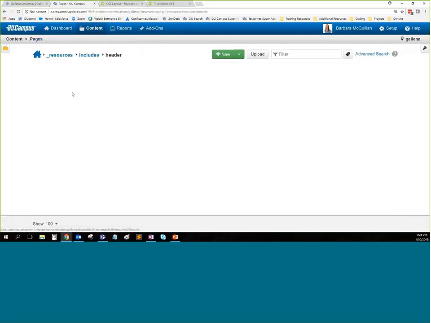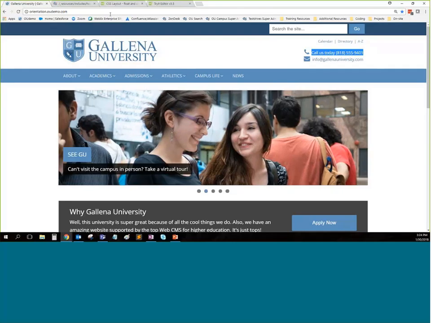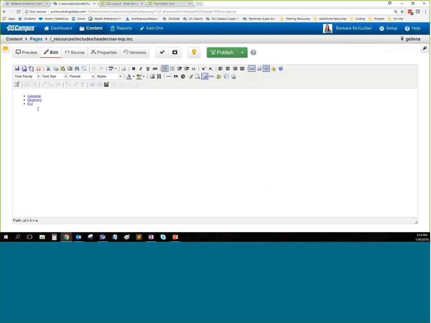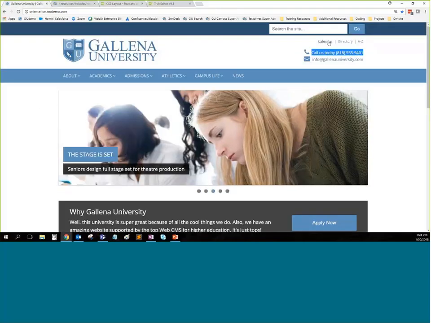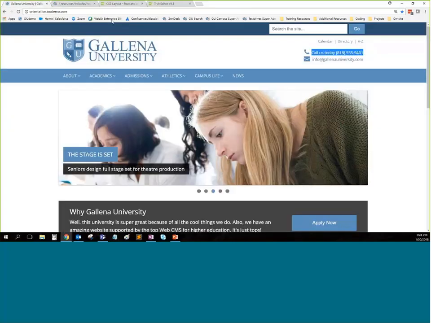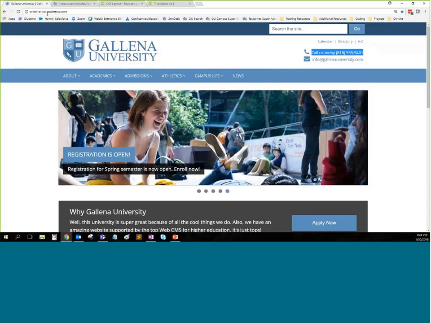Back out, I have my logo. Here's my logo as it appears here, and it's appearing up in this header up at the top. I have my navigation top. You see where it says calendar, directory, A through Z. Back on my live site, here's calendar, directory, and A through Z. And then finally, I have my search include file. That's populating out. Some stylizing has changed in order for it to match my school's coloration, but there's my search.